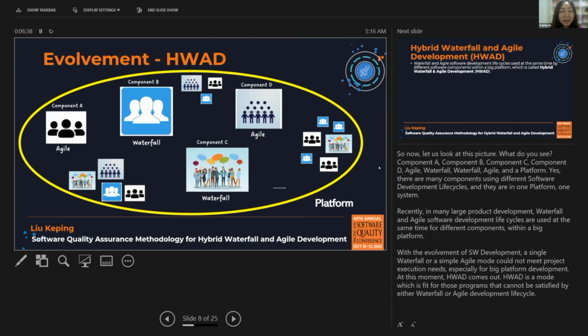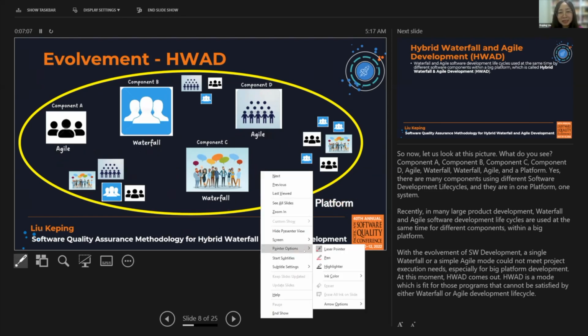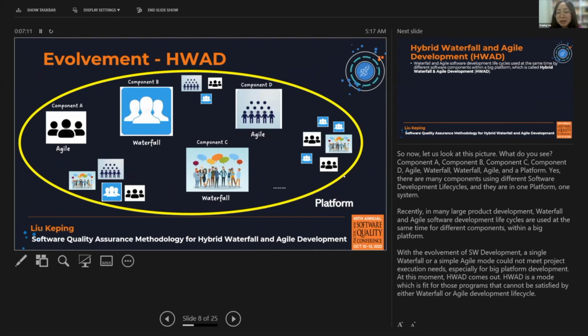Now, let's look at this picture. What do you see? Lots of things in the picture, right? Component A, component B, component C, component D. Agile, waterfall, waterfall, agile. And the platform, right? There are many components using different software development life cycles, and they are in one platform, one system. Recently, in many large product developments, waterfall and agile software development life cycles are used at the same time for different components within a big platform.